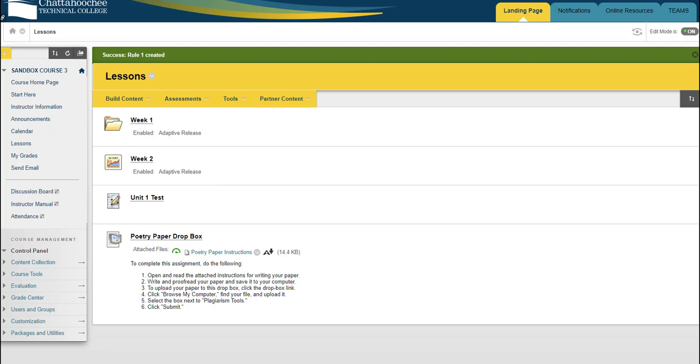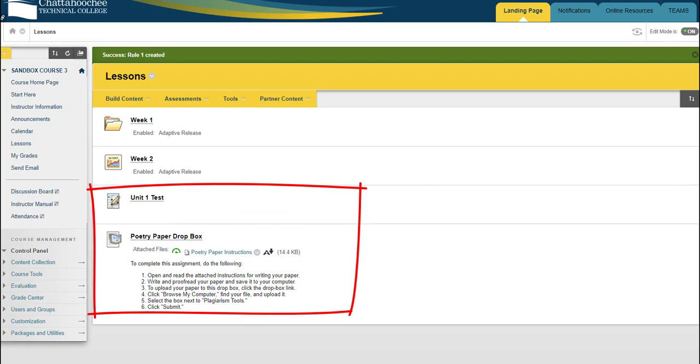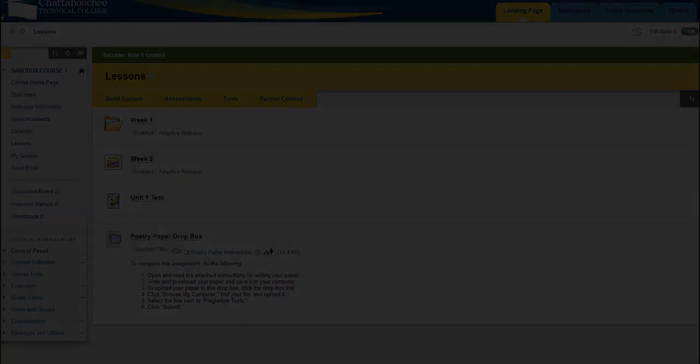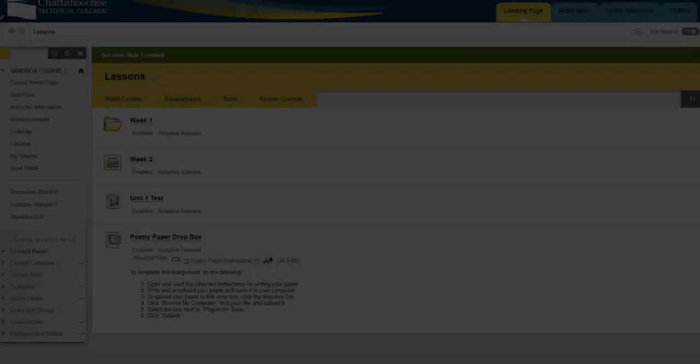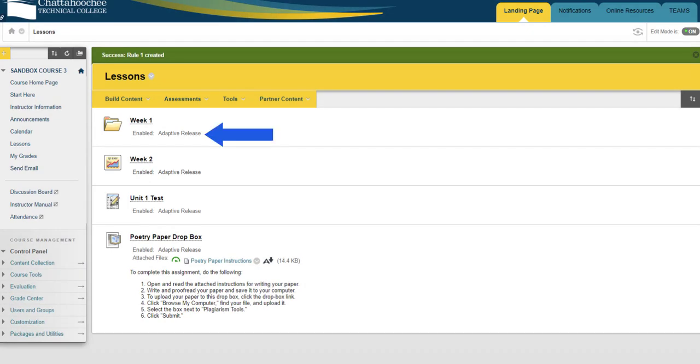I will continue placing identical adaptive releases on the rest of the content in the Lessons area. In this example, the only other content is the Unit 1 test and the poetry paper Dropbox. Everything in the Lessons content area now has an adaptive release on it and is now invisible to students until they satisfy the criteria configured for the adaptive releases, which is submitting the no-show test.